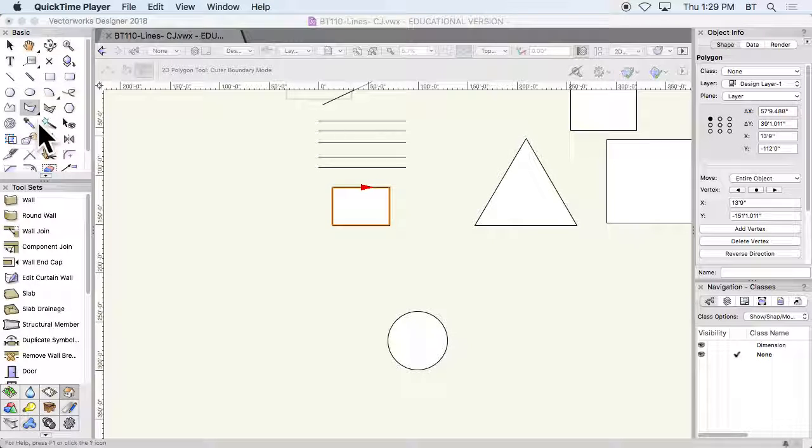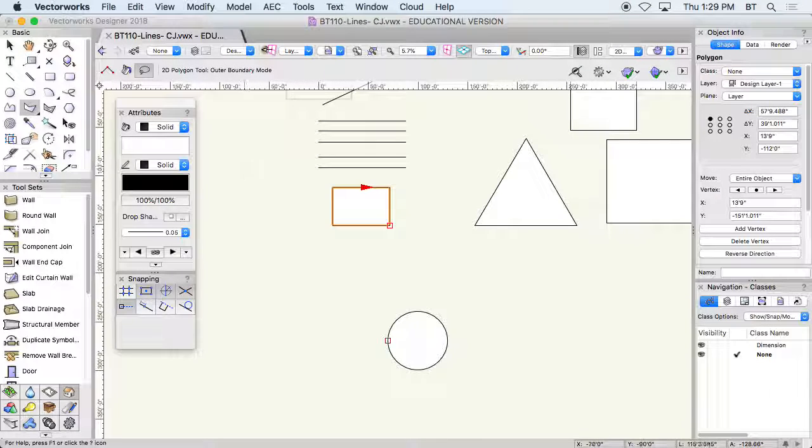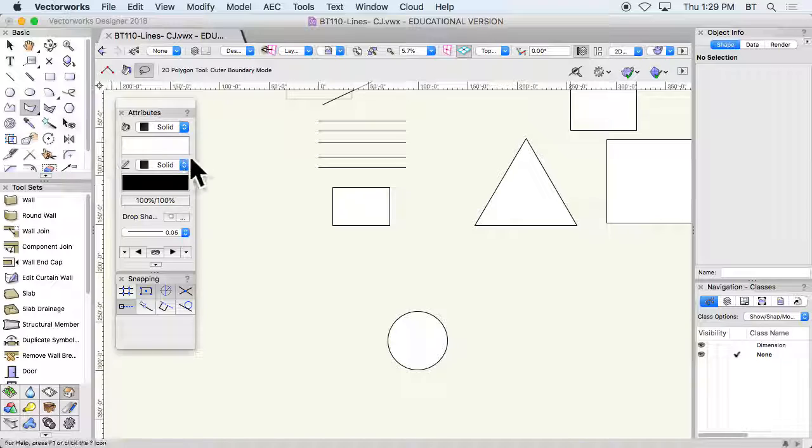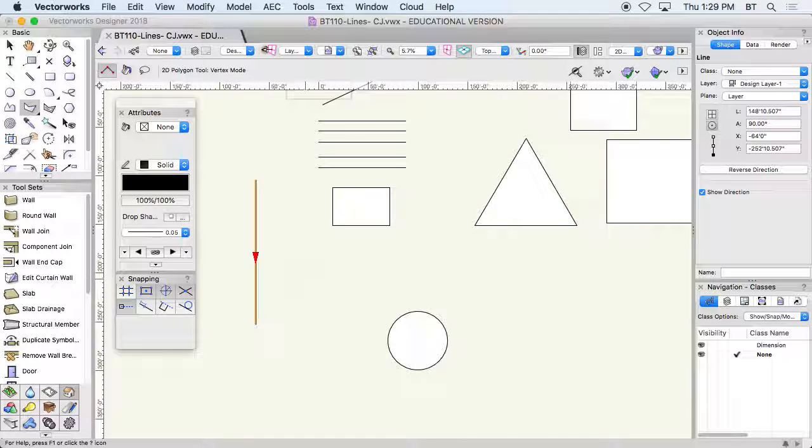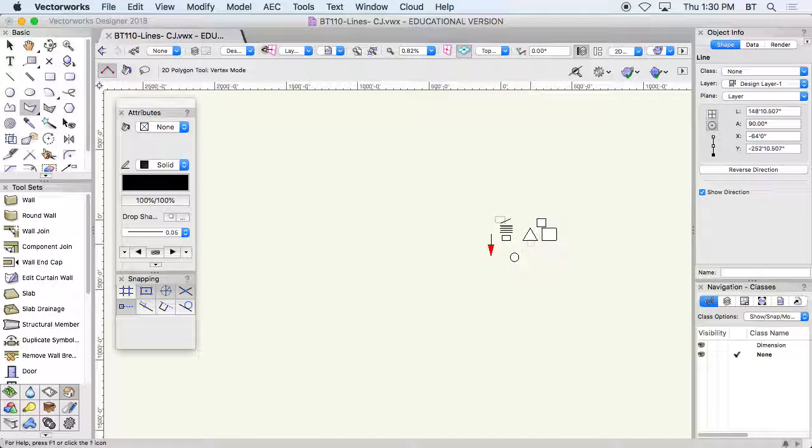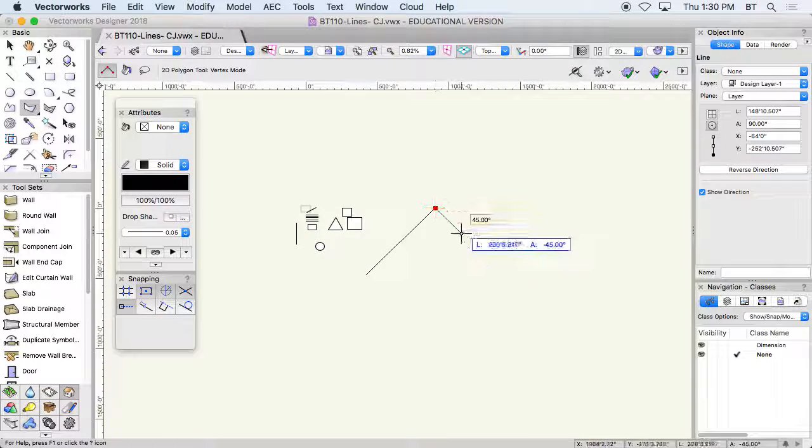Polygon tool, I can use it to create any shape. I can also use it to create just a line. So if I select my polygon tool and I click, I have to use my vertex mode. I click and I double click to end the operation, then I've done a line. I can do a polyline of any shape.